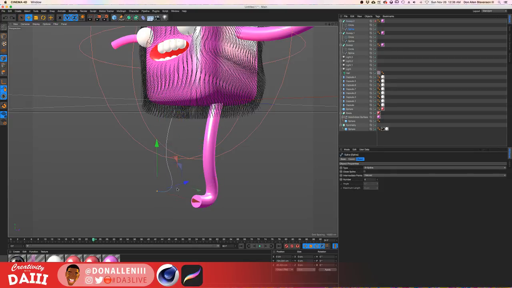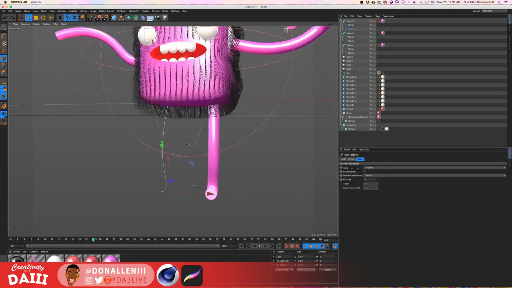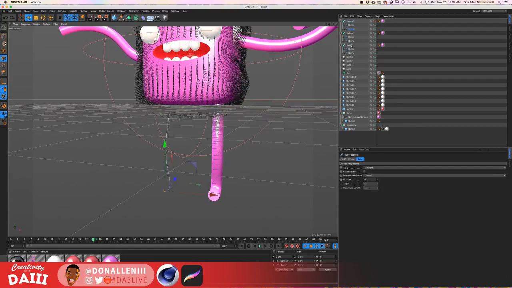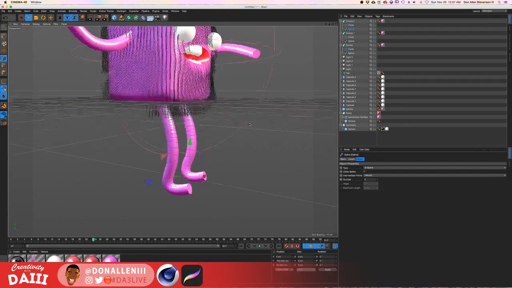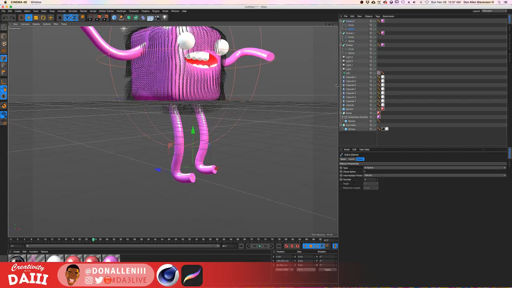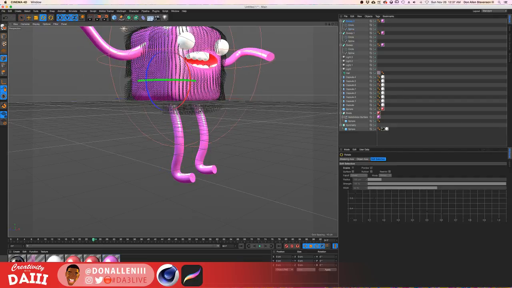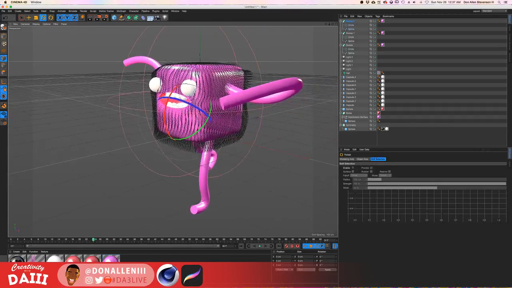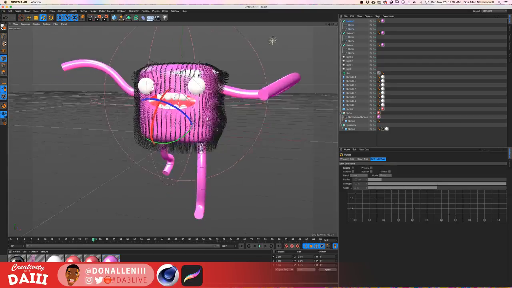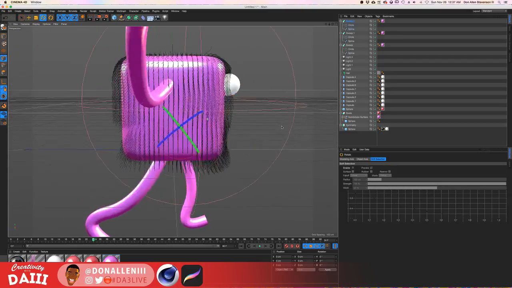Ooh, okay, it doesn't want me to do that. I was going to try to grab both the splines and use the rotation tool, but it doesn't want that. Okay, I guess what we'll do then is rotate the foot back from the leg hip point. Okay, cool. Whee!